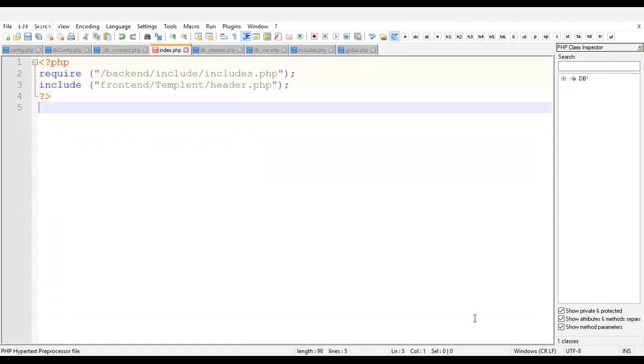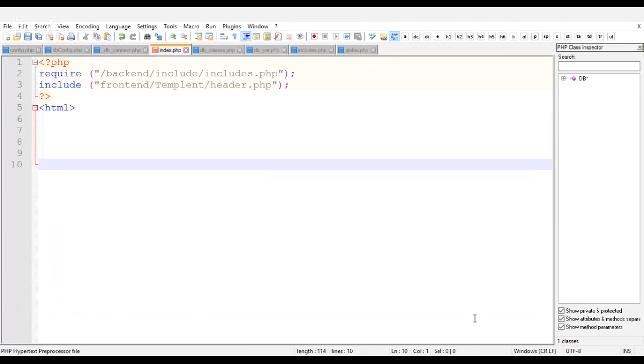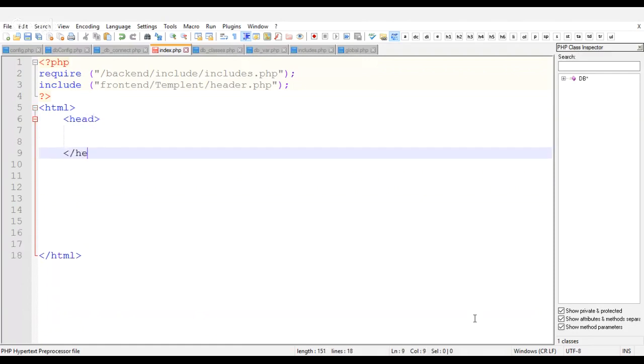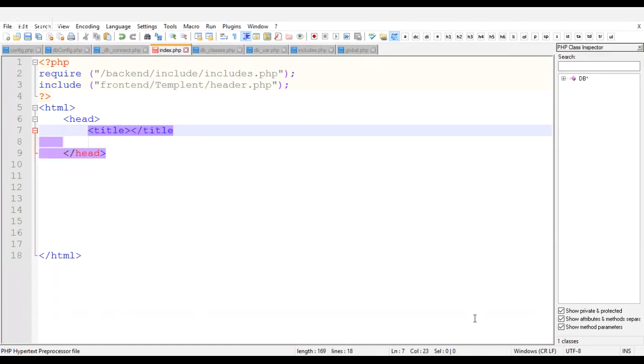So in here we're going to have our HTML. We're going to close that. I put the include header up there for now because I need that. Head, title. We're going to have a title and title. And now in this title we're going to have dating.